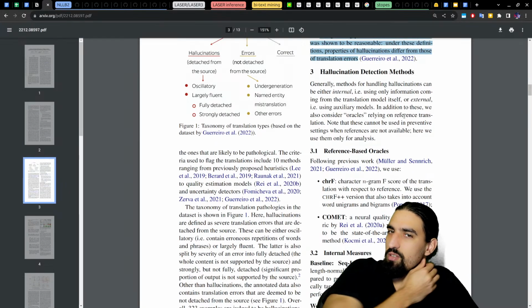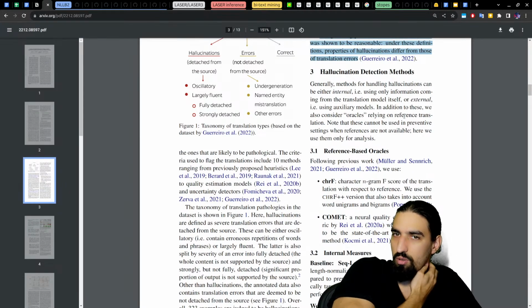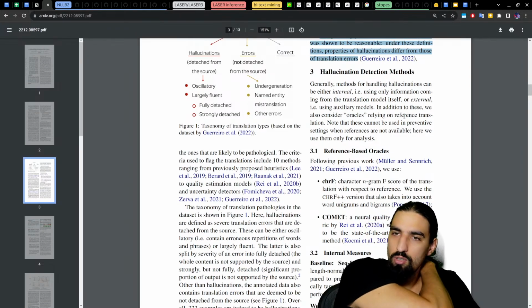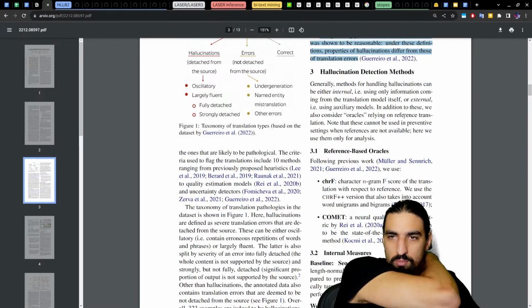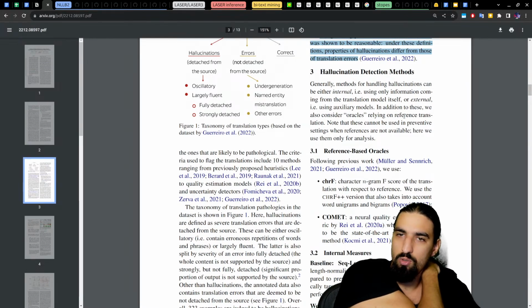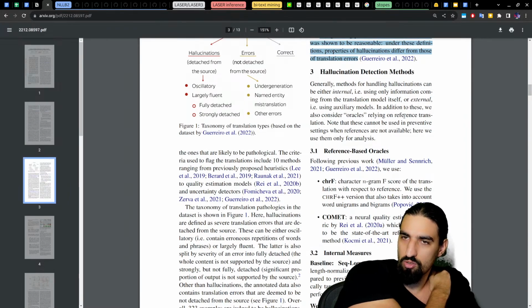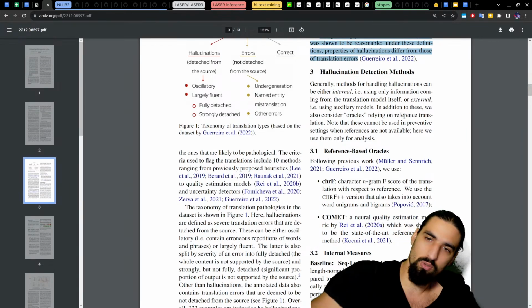Here are some methods that previous work has used. Generally, methods for handling hallucinations can be either internal, using all information coming from the translation model itself, or external, using auxiliary models. In addition to these, we also consider oracles, relying on reference translation. Note that these cannot be used in preventative settings where reference is not available. Here we use them only for analysis.